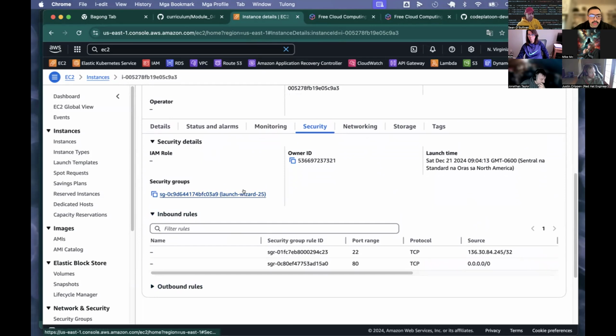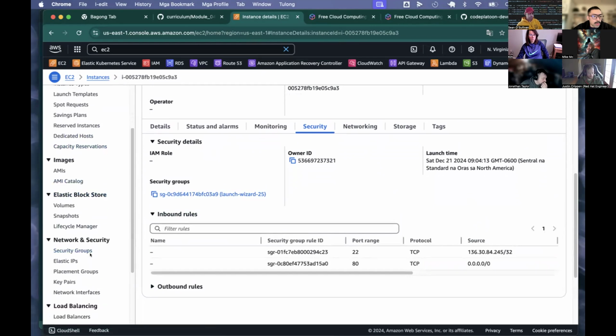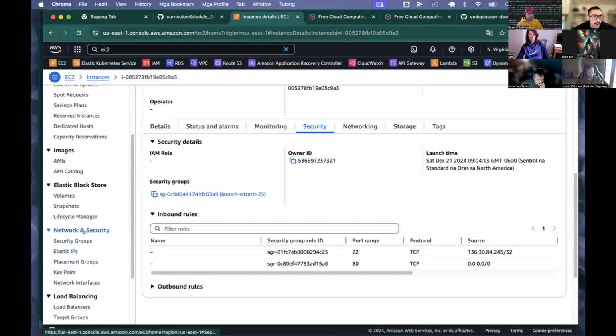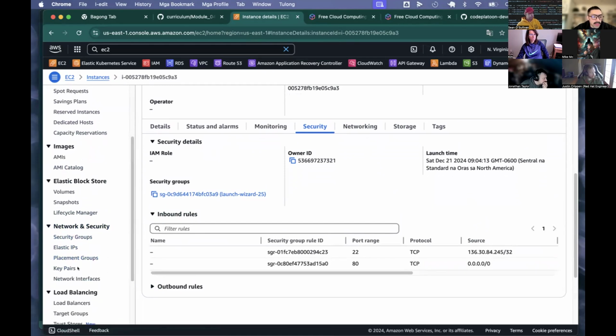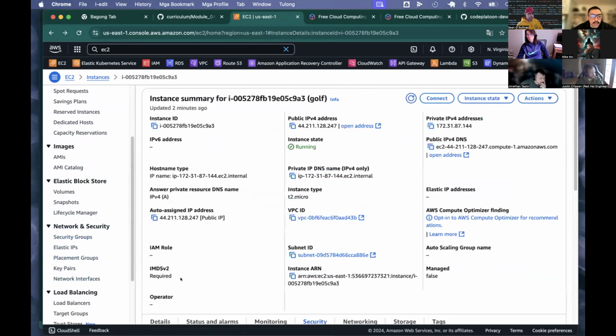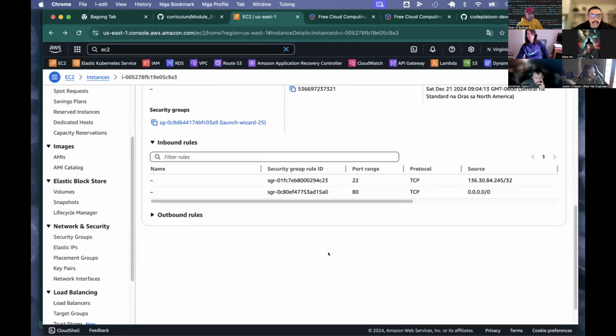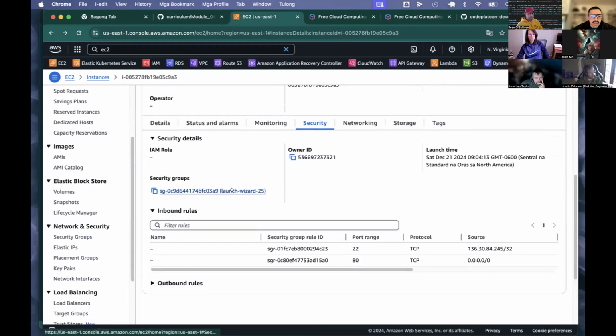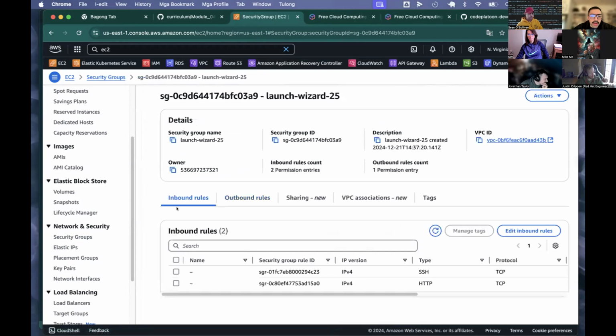If we want to edit these rules, we can go over to security groups on the left side bar, or whatever you want to call this panel. And under network and security, click on security groups. You should only have the one. So mine is called Launch Wizard 25. You could also just click on it from the link there.